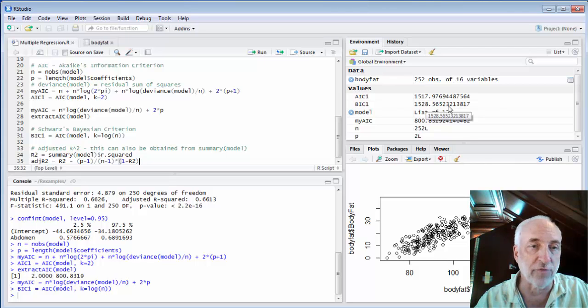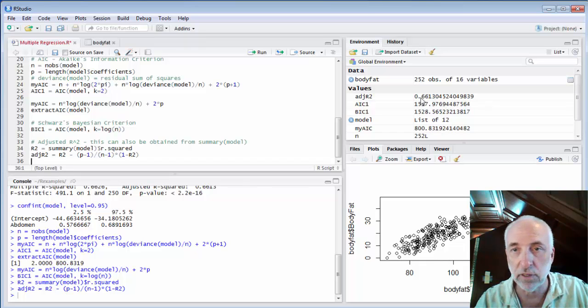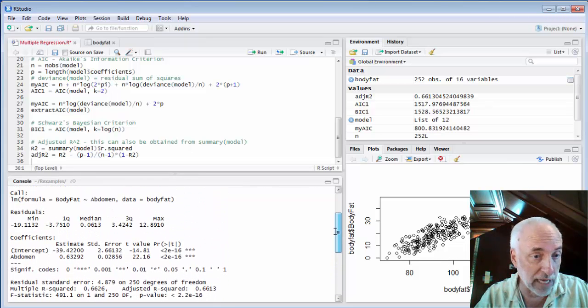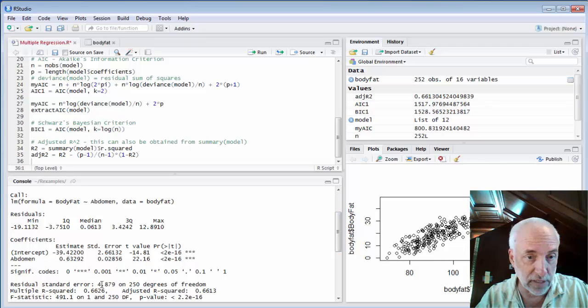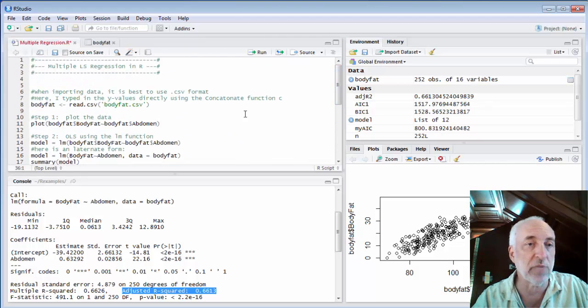Finally, adjusted R squared. We have a formula for the adjusted R squared, and we can calculate what that is, 0.6613. But you don't really need to do that because the summary of the model gives it to you. If you look at our model summary, right here, one of the outputs is adjusted R squared. So it's automatically calculated and dumped out every time you look at the model summary. All right, that's the AIC, BIC, adjusted R squared, in regression with a single parameter.